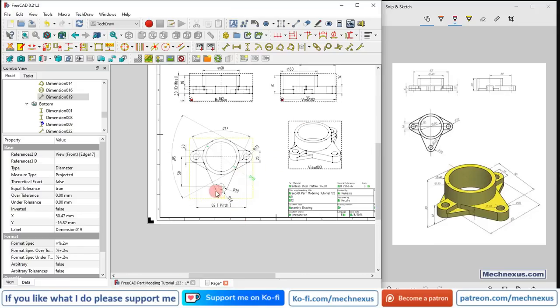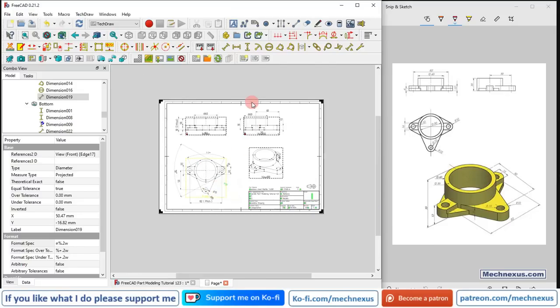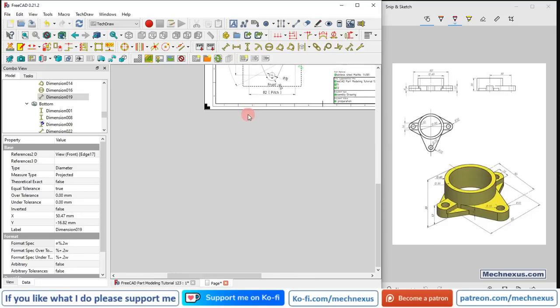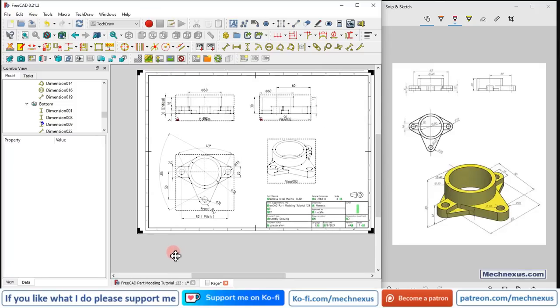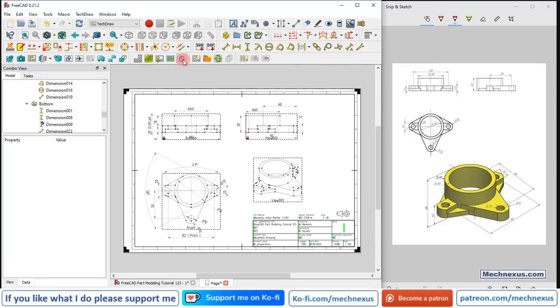So this is a very small tutorial on how to add a prefix and a note to the dimension of a FreeCAD drawing. Now I will turn off my frame. So this is all about this tutorial.